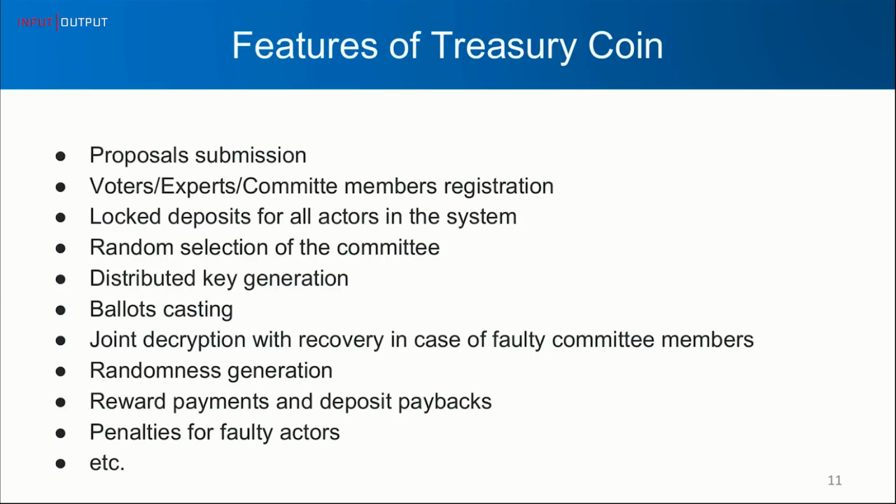First of all, we have proposal submission. Currently it's very simple. Only a name and requested sum of money should be provided. We have voters, experts, and committee members registration with deposits. Security deposits were implemented through locked UTXO records. We have random selection of the committee among all registered committee members.